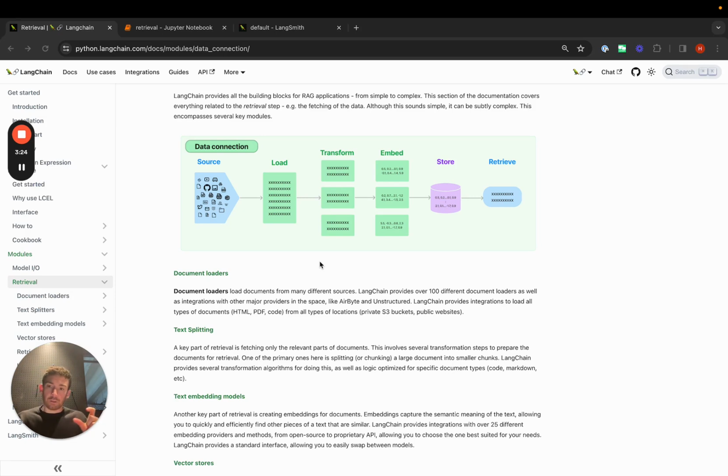Once you've created those smaller chunks, then you can index them. Step one is creating embeddings for those chunks. And so we do that with one of the 60-plus different embedding models that we have integrations for, and then you store it in a vector store. And so again, we have about 60-plus different vector stores that you can store things in.